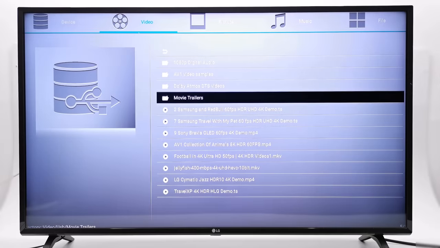I'll now play some 4K HDR videos and I'll be testing for HDR and HLG HDR video playback. This box does not support the AV1 format, so I won't be playing that video.